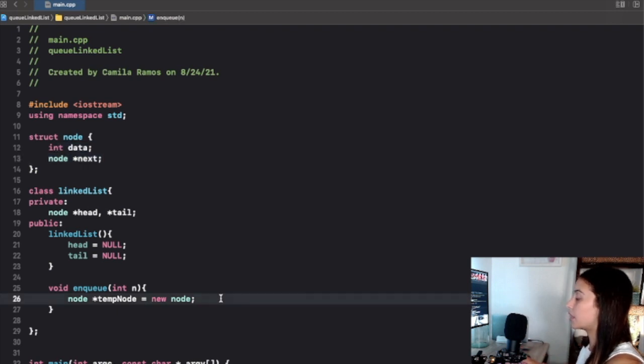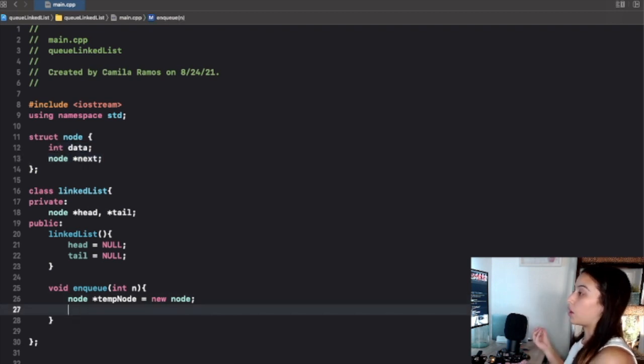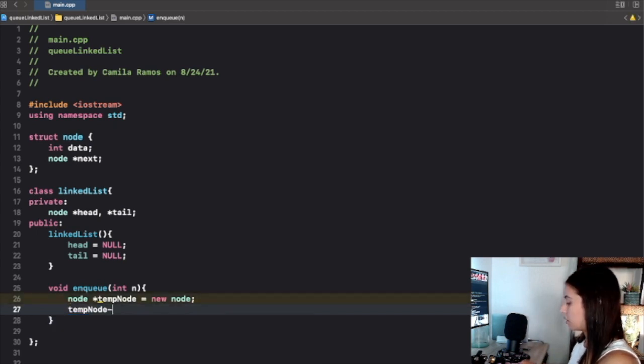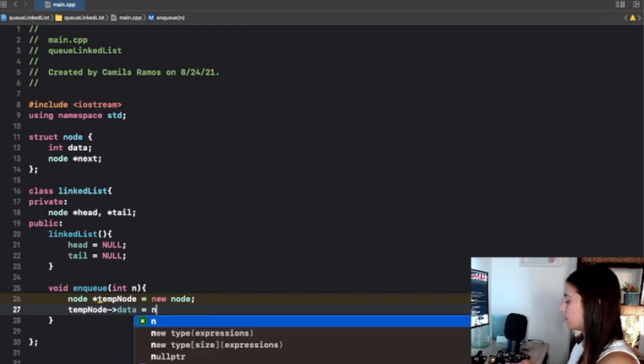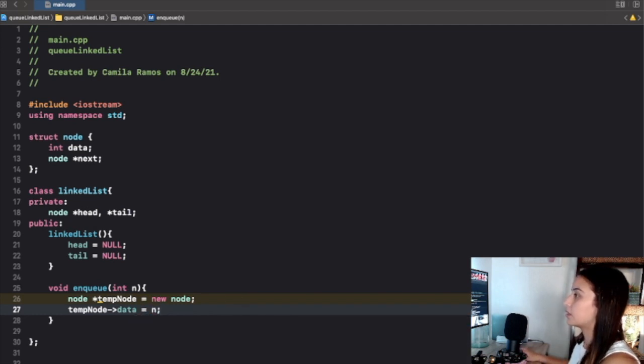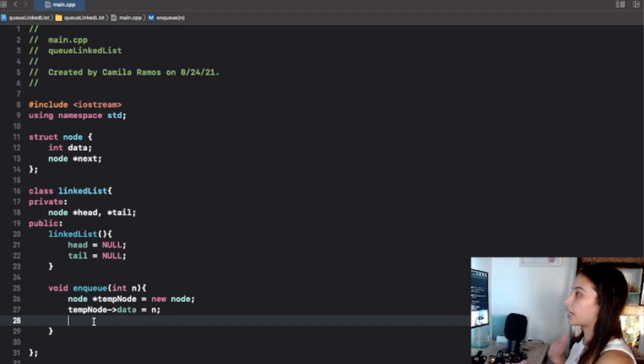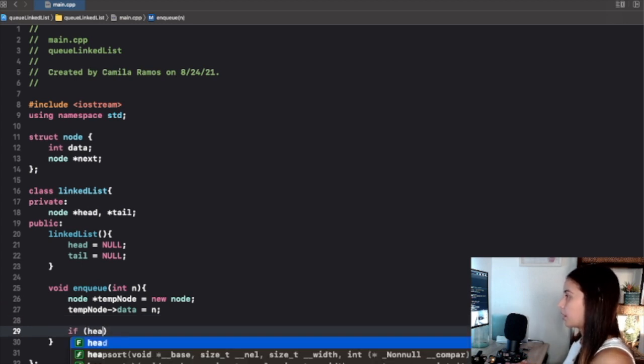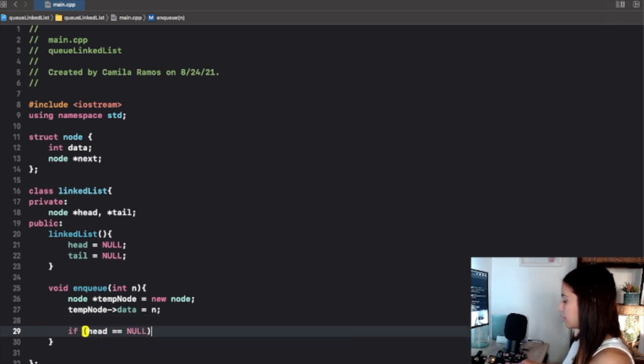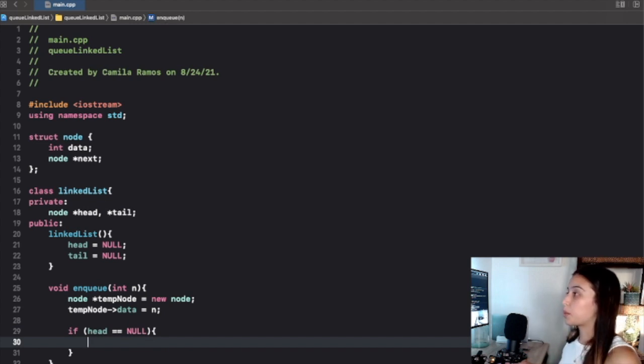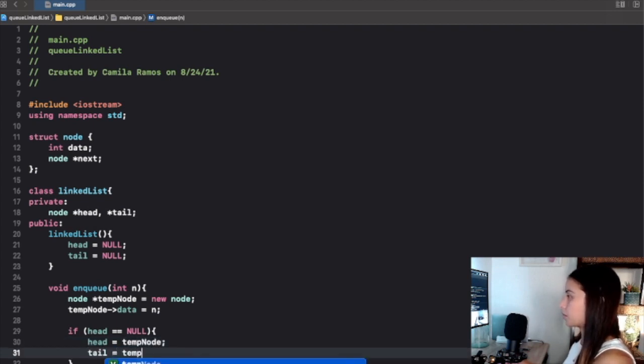All right, cool. So now that we have that, also regardless of the case, let's go ahead and assign the data. So we'll say temp node arrow data equals n. And now that's done. Okay, so our temporary node is made, and now we need to check for the first case. If our head is null, that means that the list is empty. That means that there's nothing else in the list. So we'll say if head is null, then all that means is that we need to assign both the head and the tail pointer to be the one that we just created. So we'll say head equals temp and tail equals temp.